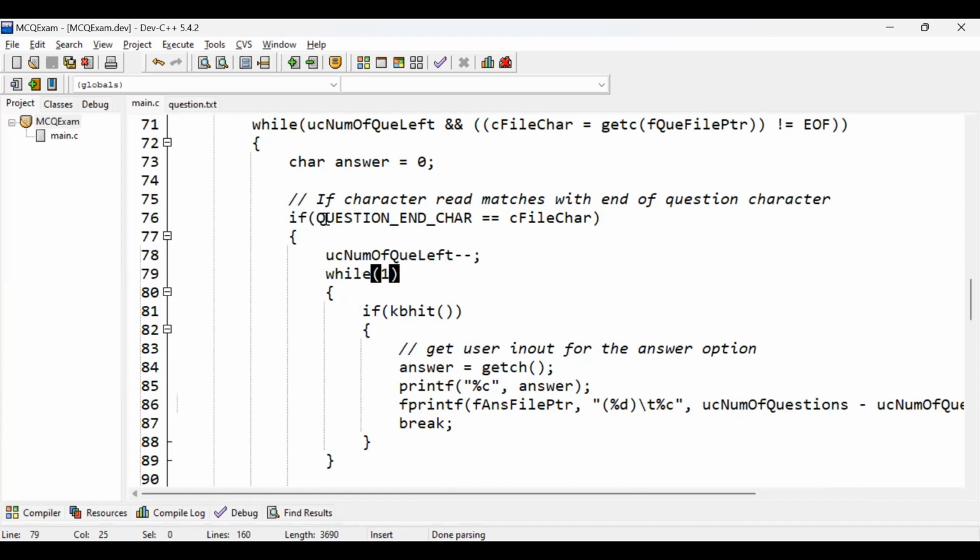So for that we have explicitly written an infinite loop. Once the question character is encountered, the next part is that the user has to provide the answer, so we have to wait. The user cannot answer instantly, it will take at least 2-3 minutes to answer that question, so until that time it has to wait here. That is why we need this while one loop. As soon as the key is hit, it will come here and proceed to process the answer. Let us compile and run this code.